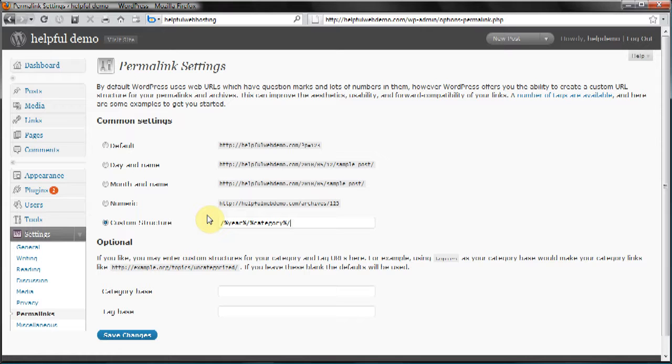And then the last one we'll do is post name, percent postname percent. This post name is a kind of summarized title of the page or post that you write, and having that in your URL will make a lot of sense to search engines, and people who search for those words are likely to find the post or page that you wrote. So save your changes.